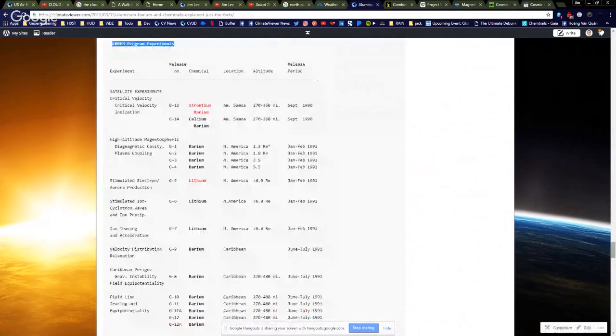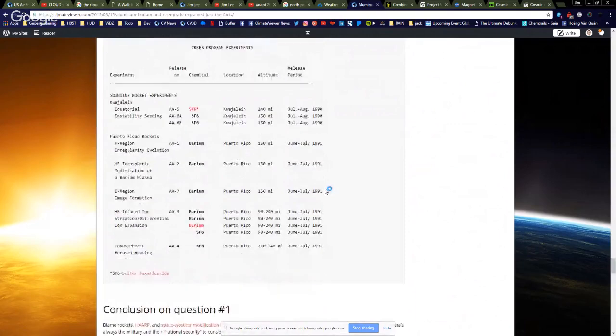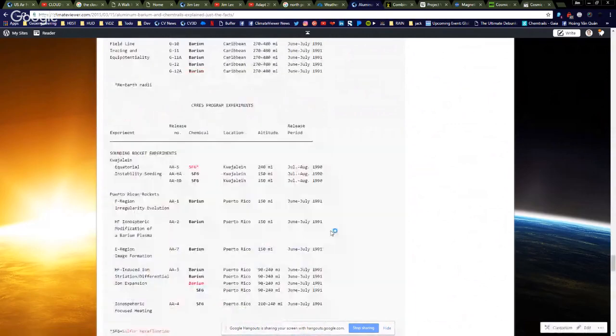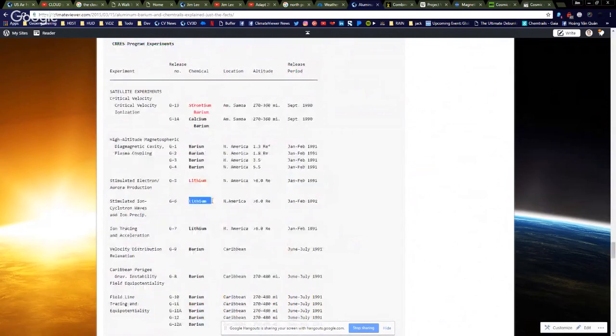And then down here, to prove the point beyond a shadow of a doubt, you can see it says release number, chemical, location, altitude, release period. And there are some pretty big ones in here. It's pretty insane. You see barium, barium, barium, barium, barium, SF6, that's sulfur hexafluoride. Pretty crazy. Lithium, bam, right there. Simulated ion cyclotron waves and ion precipitation, 1991, over North America, and then it shows the altitude.